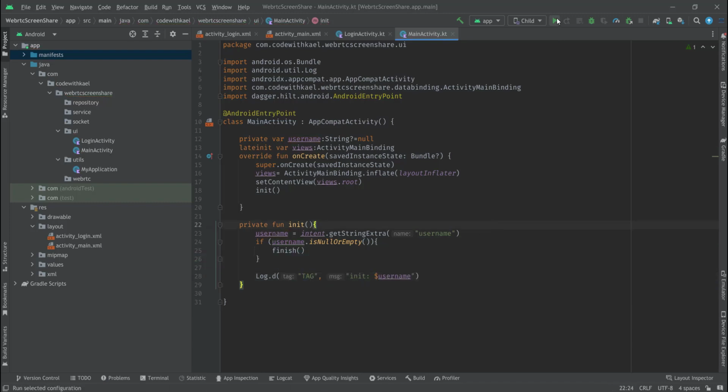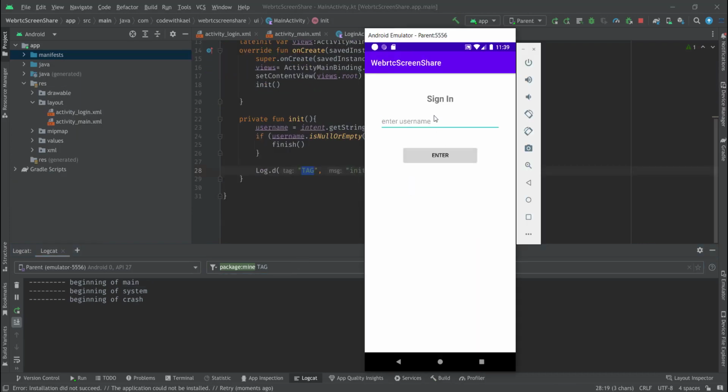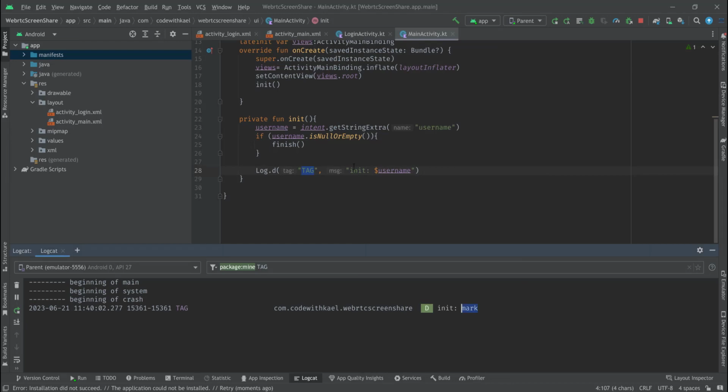So let's run it and also check the log as well. And if we write some name here and press enter, you can see the name is being received from our intent. So we are good to move forward.